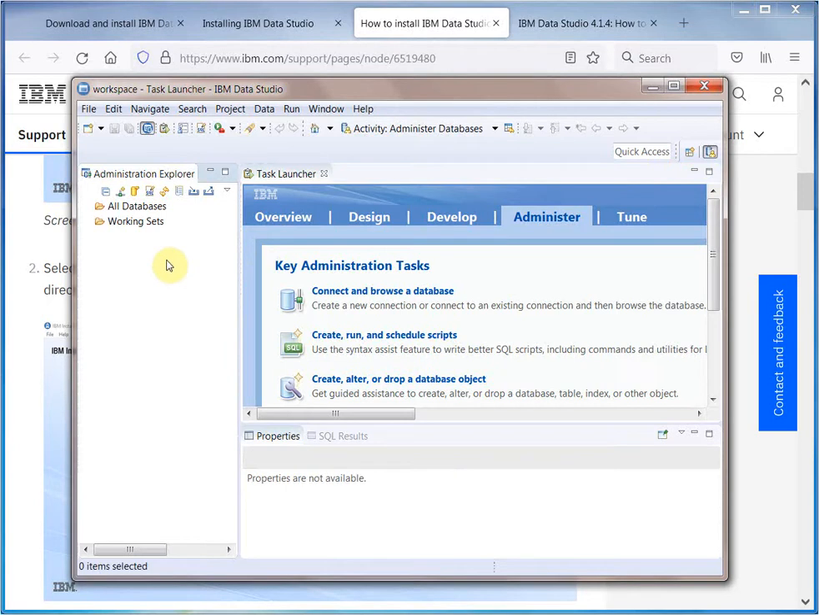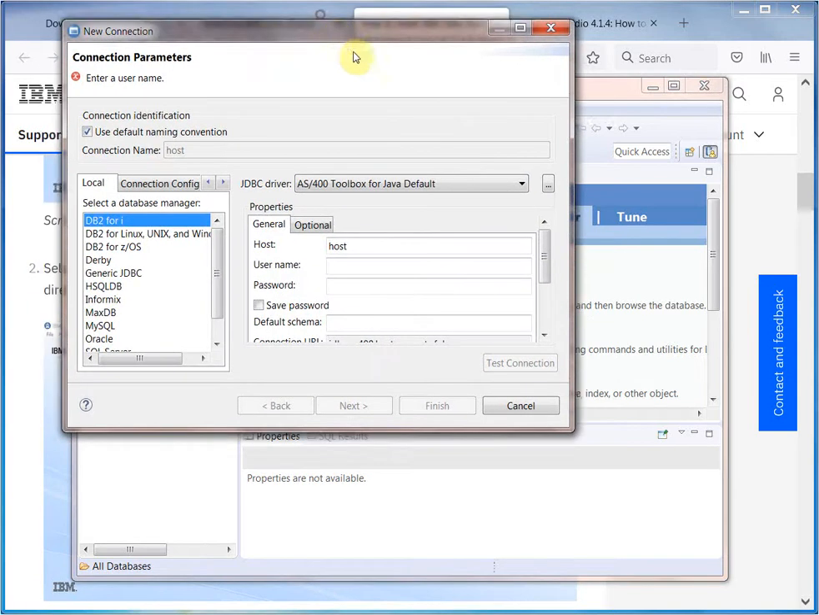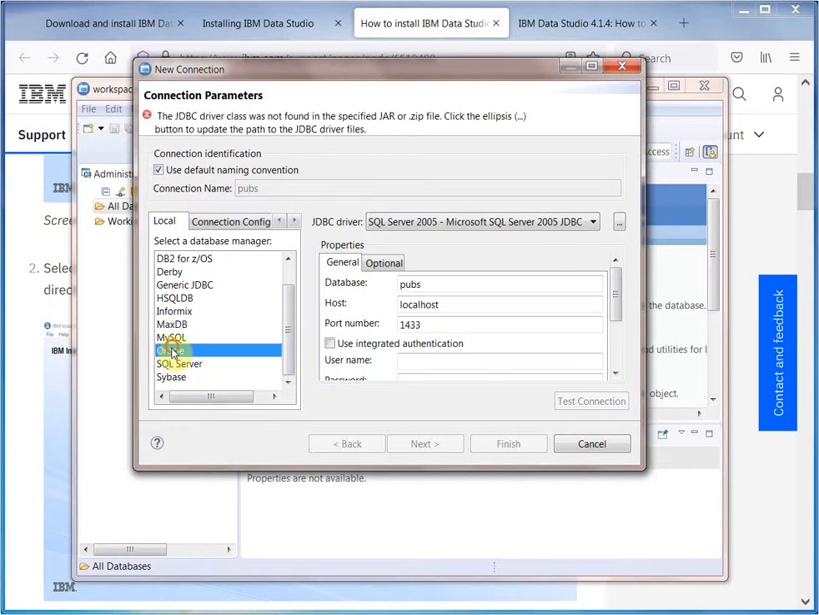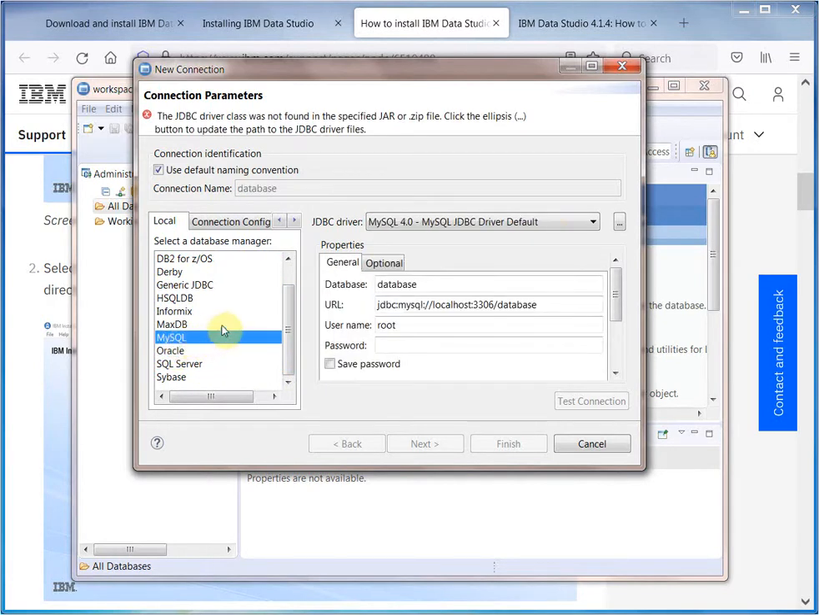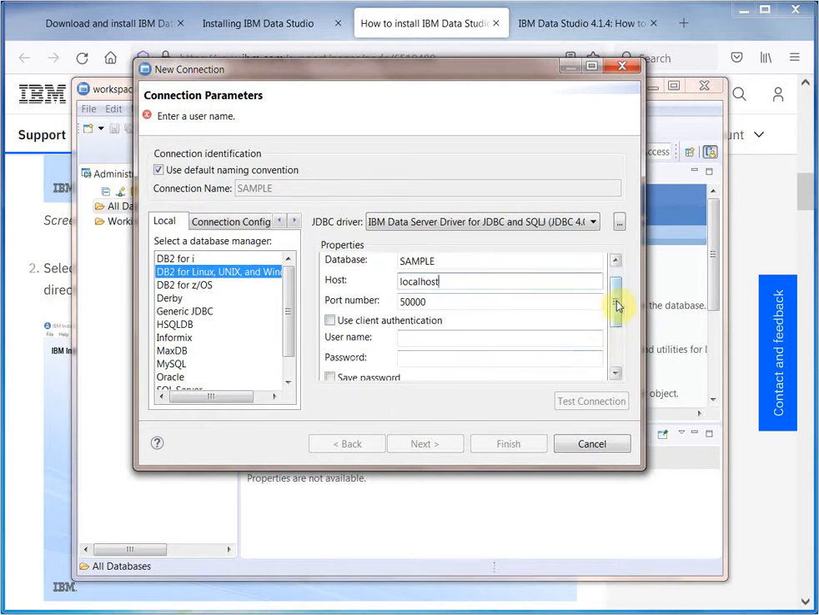And here is basically where you're gonna add the connections. So this is, for example, a new connection to a database. If you connect to DB2 LUW, others also support SQL Server, Oracle, MySQL, and so on and so forth. Okay, let's use this one. You're gonna give the database name, host name, port number, and the username, and so on and so forth.